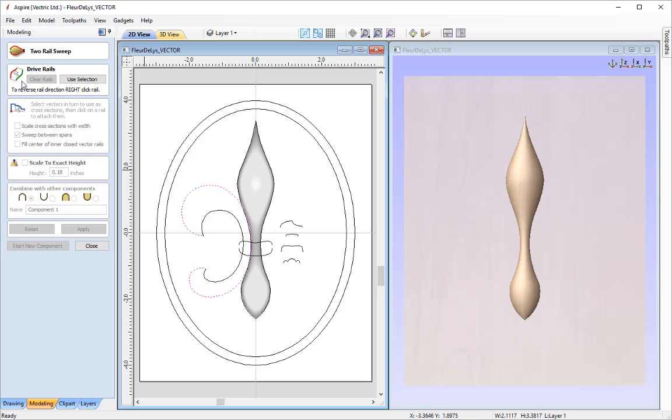Let's begin by selecting our two drive rails. You can see that we have one selected already. I'm just going to hold shift on the keyboard whilst I select my second. Now you can see that they are both selected, and all I'm going to do is click this button here to use selection.